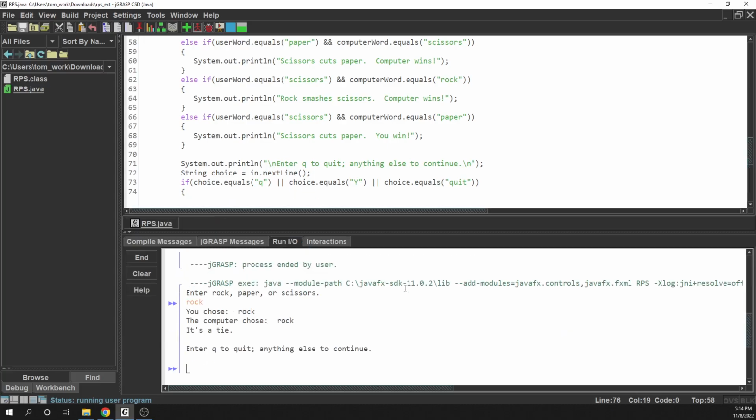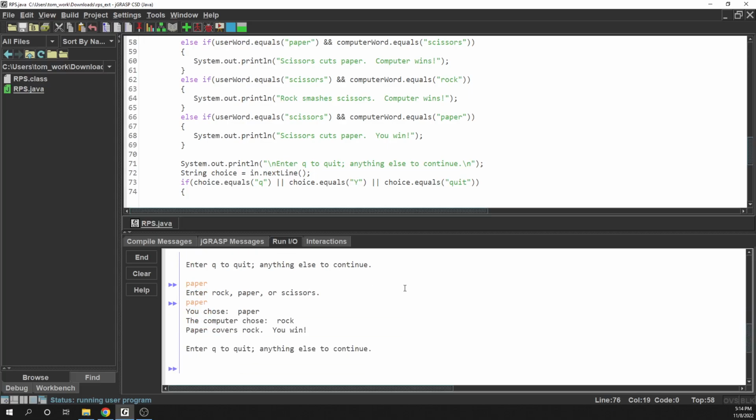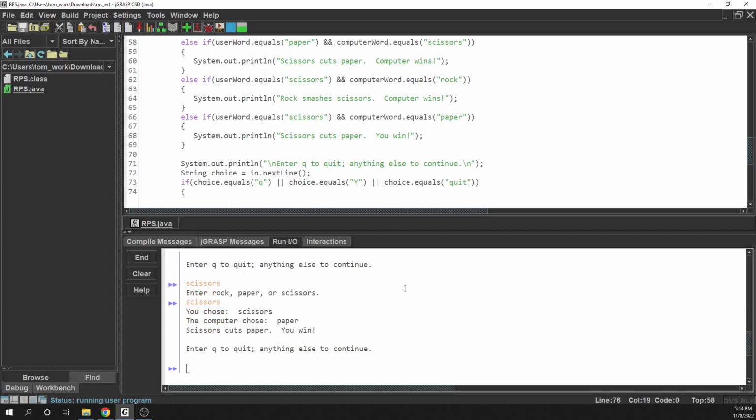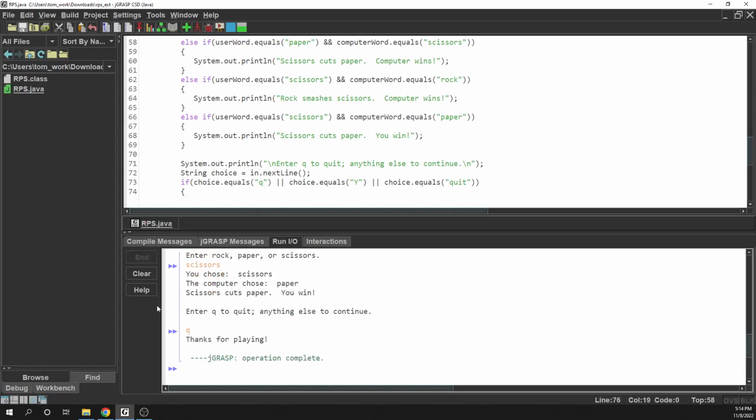I can play for a couple of rounds. Oops, I didn't follow the directions. Oops, did it again. Now I'm ready to stop playing, so I enter Q, and there we go, it quits playing.